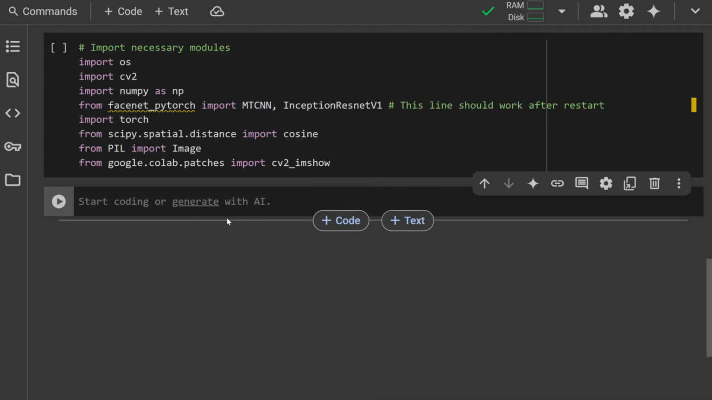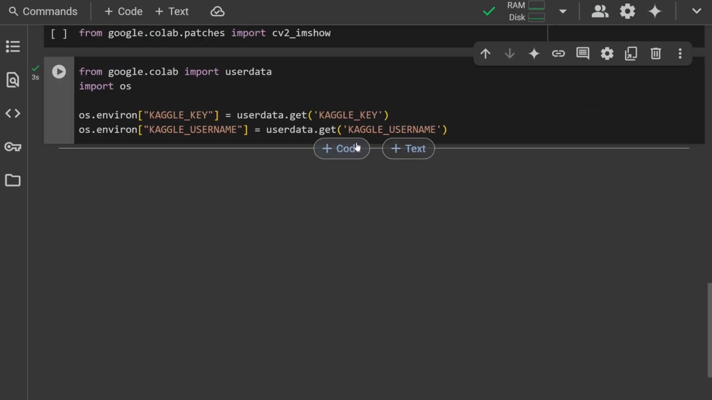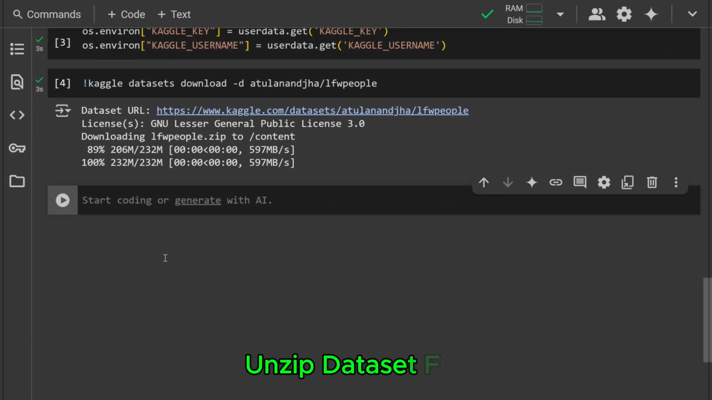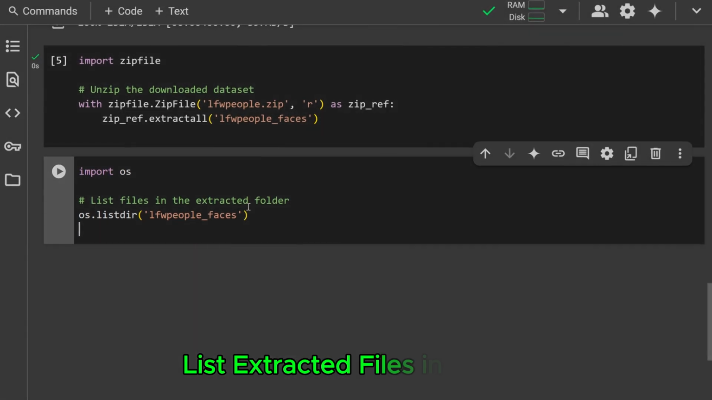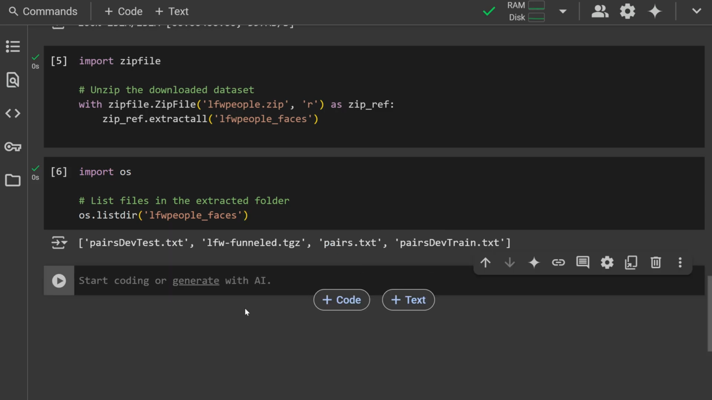Now, this code sets your Kaggle username and API key from secure Colab storage so you can access Kaggle datasets. After that, download the LFW People Face dataset from Kaggle using the Kaggle API. We extract the contents of the downloaded LFWPeople.zip file into a folder named LFWPeopleFaces using Python's built-in zipfile module. After that, list all files and folders inside the LFWPeopleFaces directory to verify that the dataset was extracted successfully.